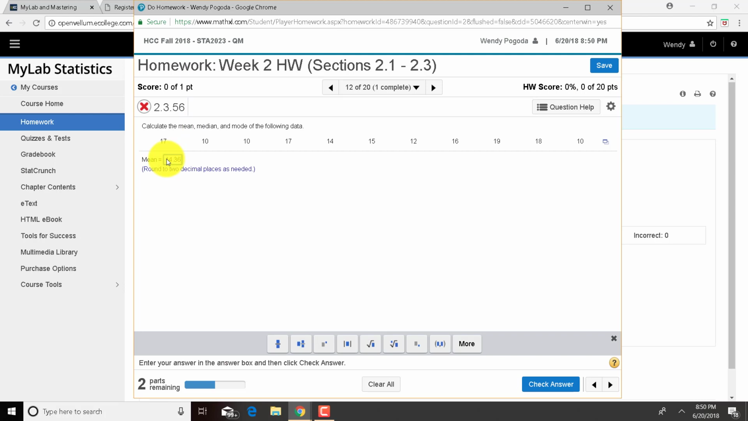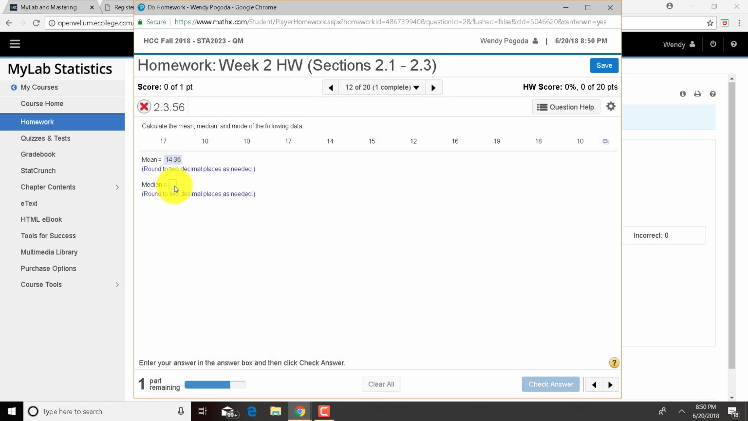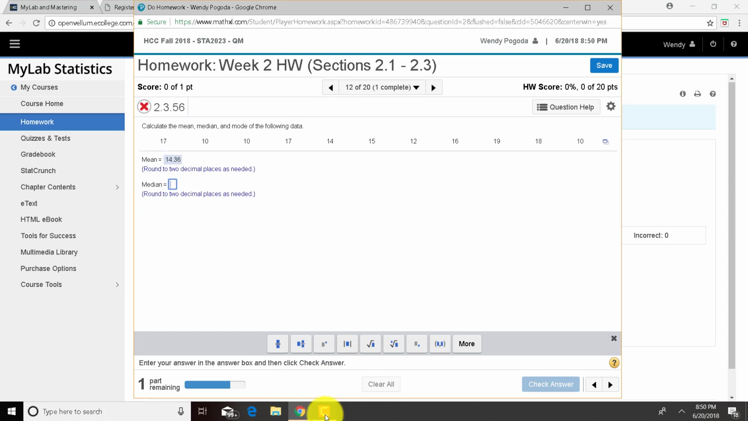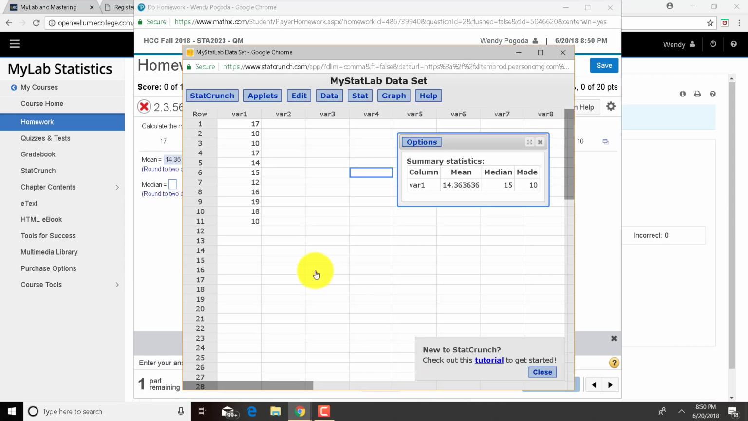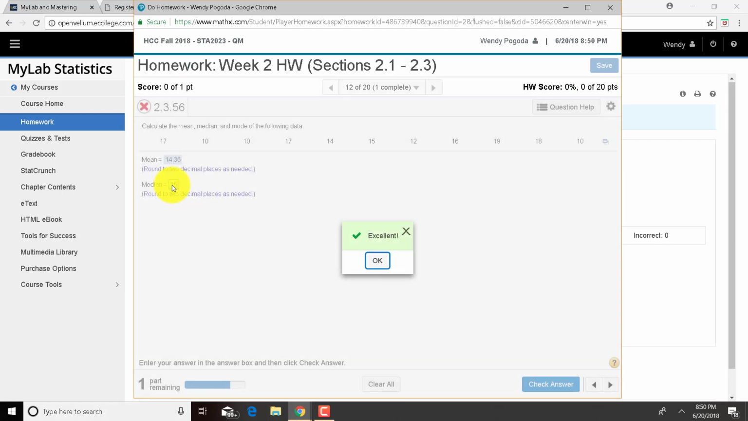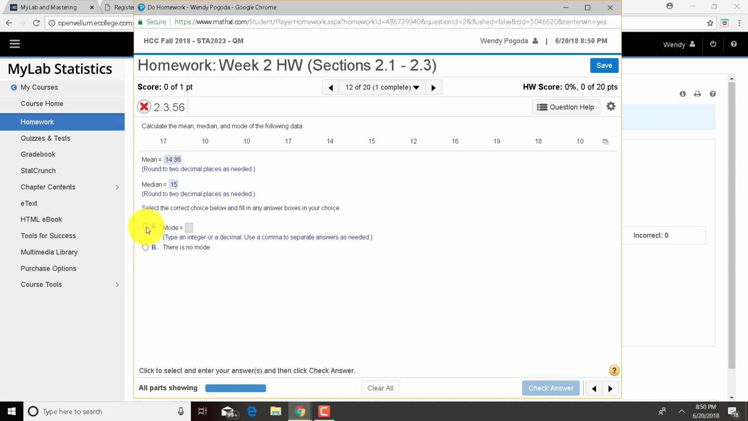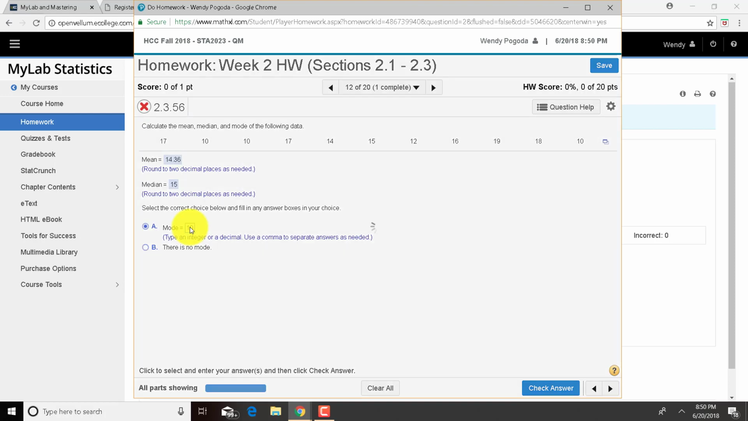I could hit Enter or Check Answer and it will bring me to the next part. My median was 15 and my mode was 10. It automatically saves your progress. You can jump to the next question now.